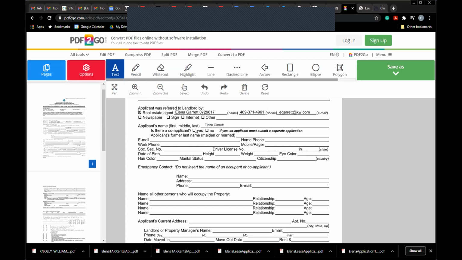If you have a yes or no selection, you can also use this text button to fill an X in one of those fields. So let me show you how. We're still on text. We're going to point at the top left corner or slightly above the top left corner of this box. We're going to click in there, and then we're going to put X, and voila, this field is now filled out.